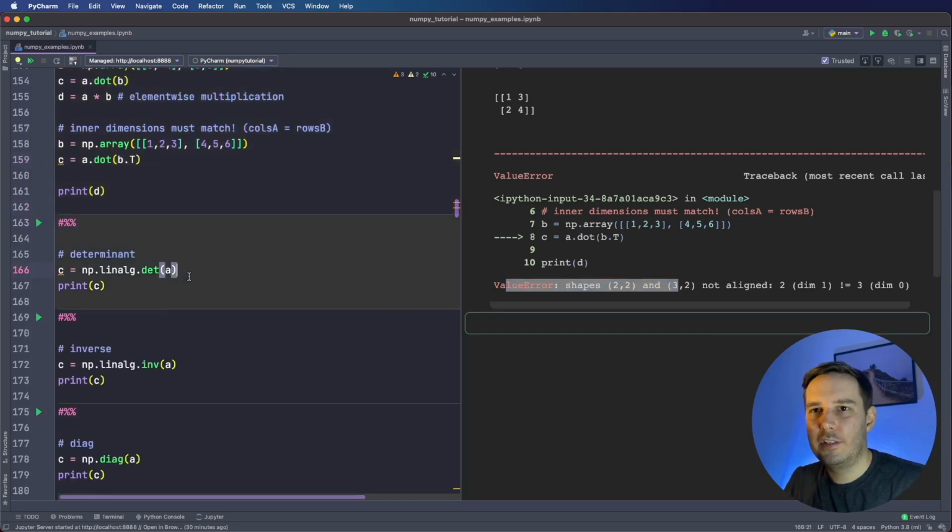Then we can, for example, calculate the determinant with np.linalg.det. So this is for the linear algebra package.